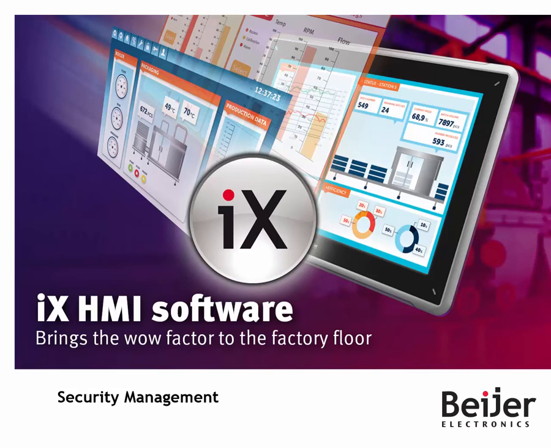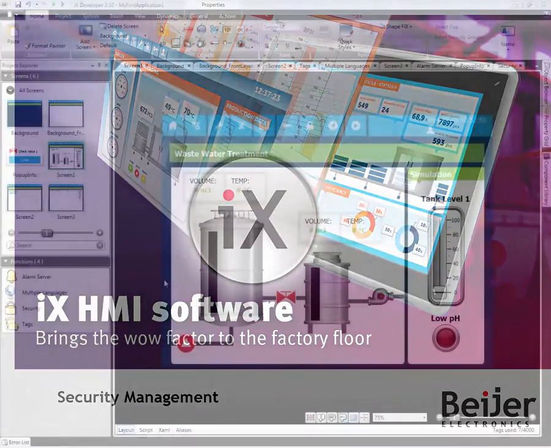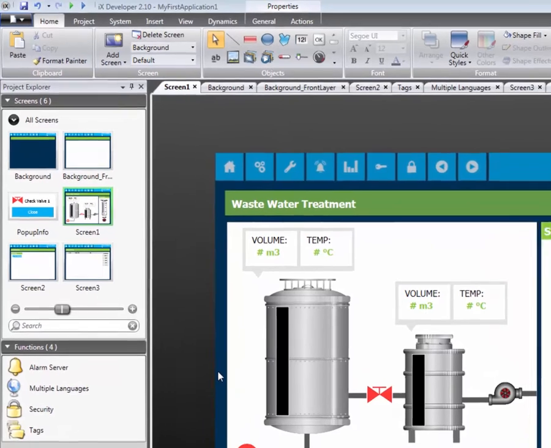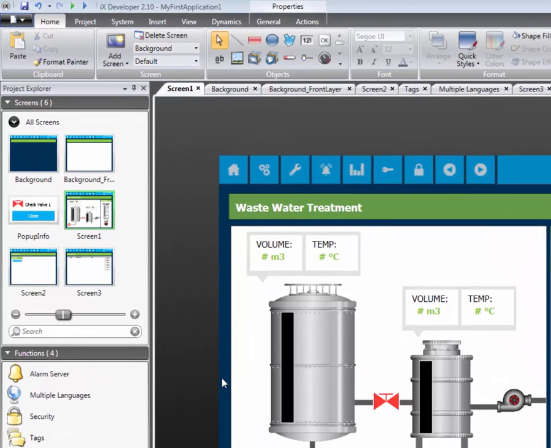This video will demonstrate how security is managed in IX Developer. The security is based on users and groups. You can restrict or allow access to objects or screens by defining which groups or group it is assigned to.